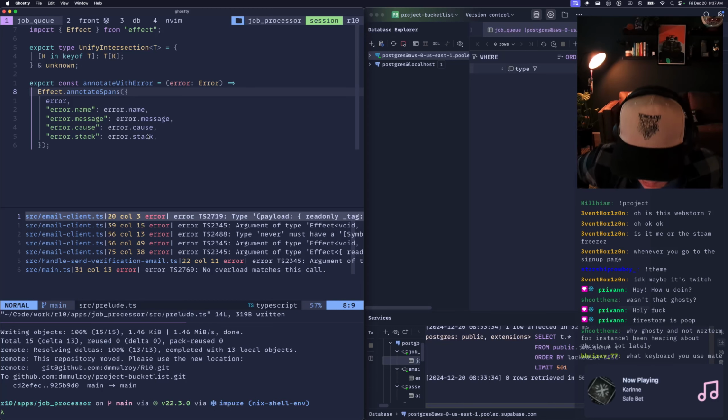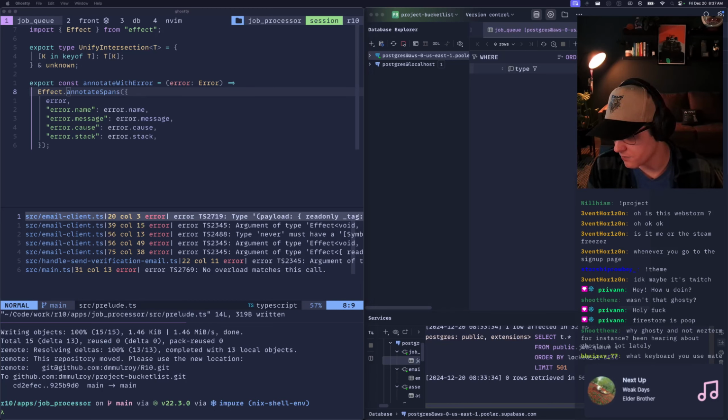I am using a Keychron, or not a Keychron. I used to be using a Keychron. I am using a ZSA Voyager.